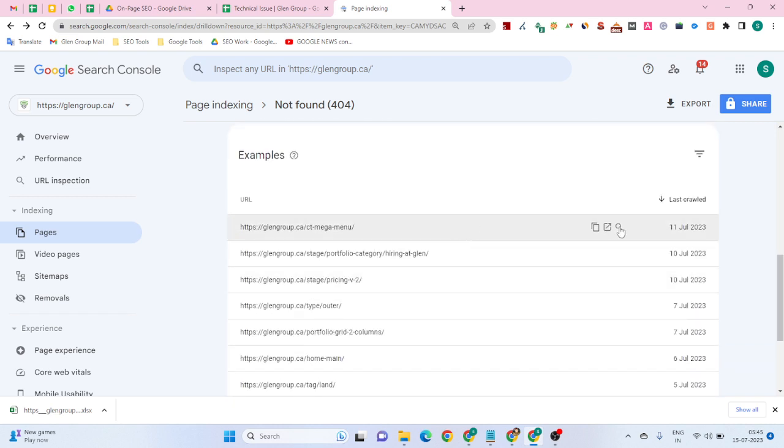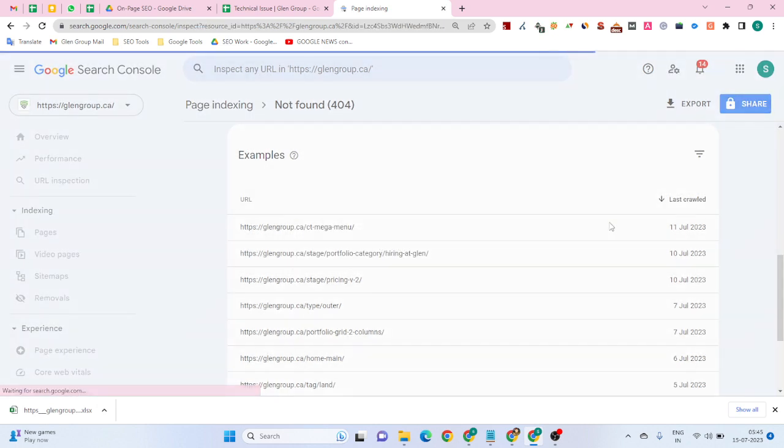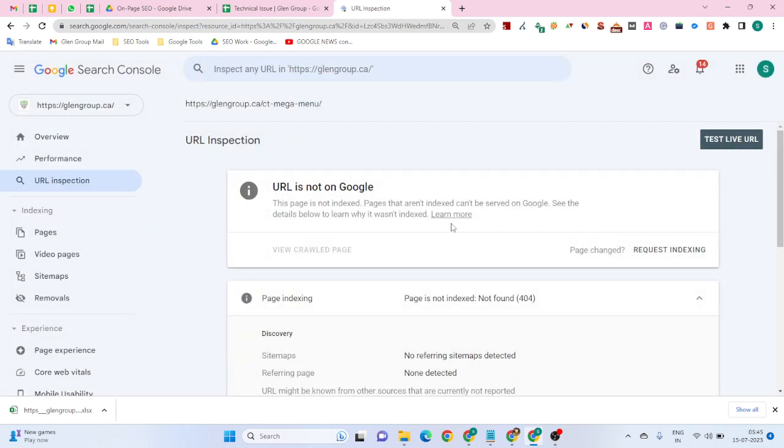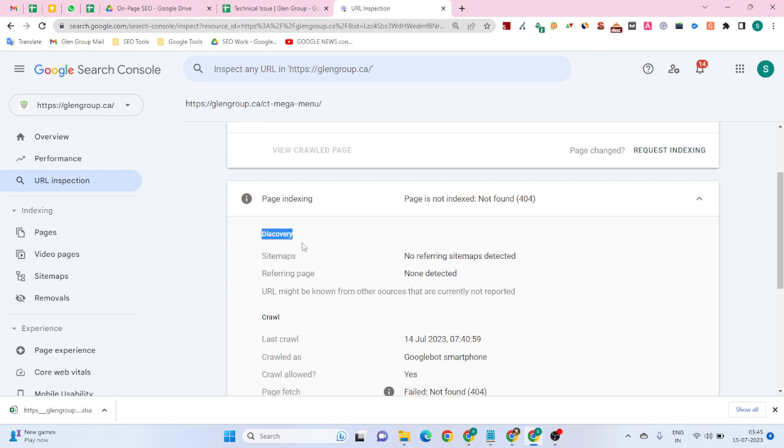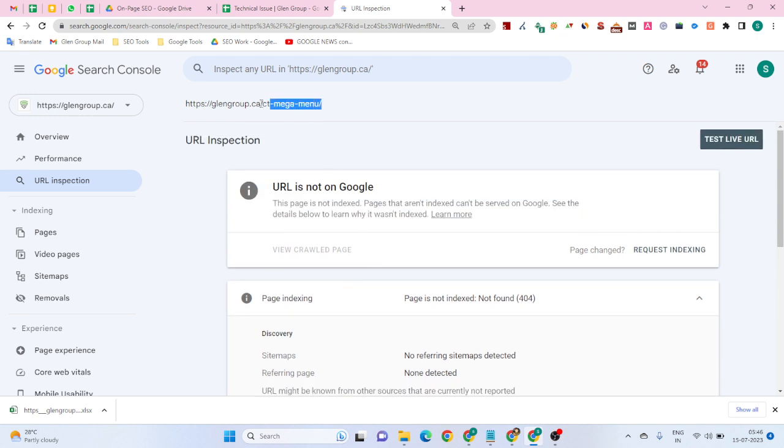Now to see how Google fetched the data, you have to go for the Discovery option. The Discovery option can give you all the information about this URL. It indicates no referring sitemap detected, and the referring page is also not detected. There is one mention: URL might be known from other sources that are currently not reported. That means some time ago we created this URL, and we can easily remove it.